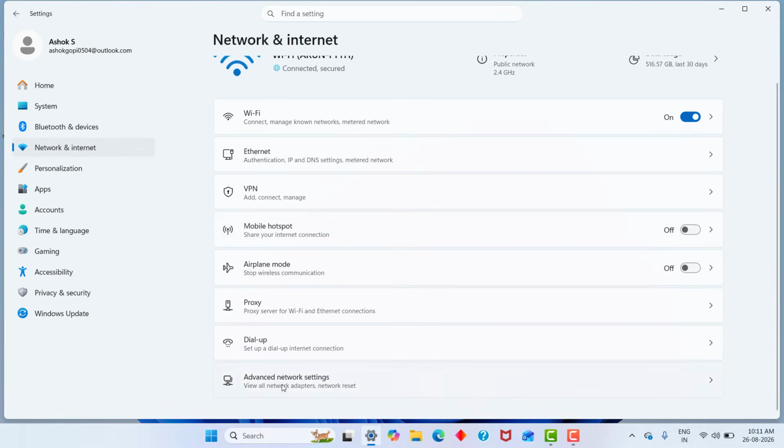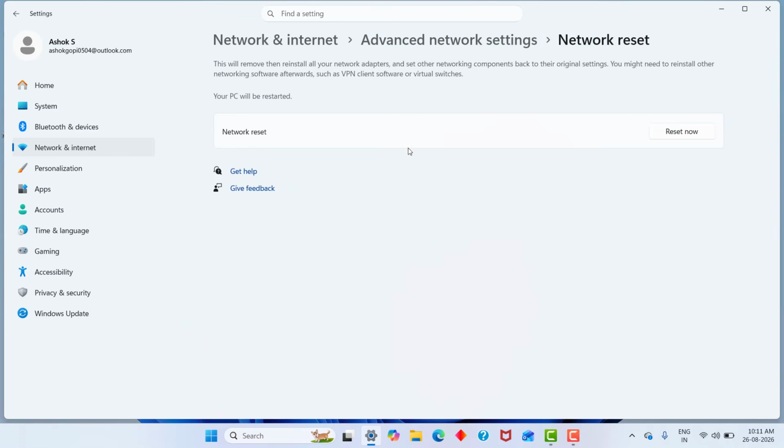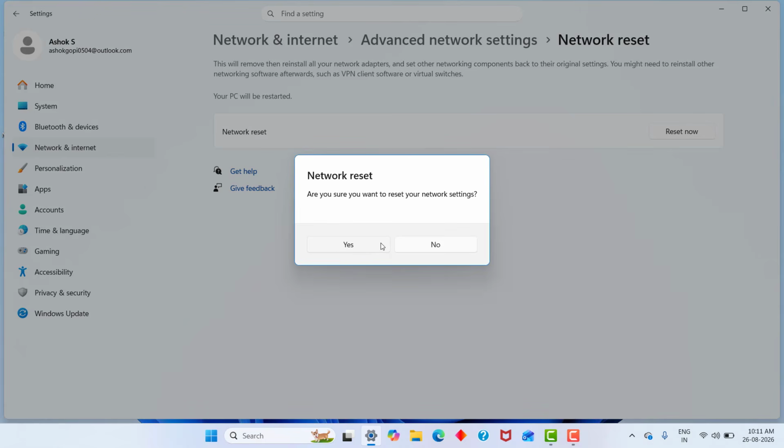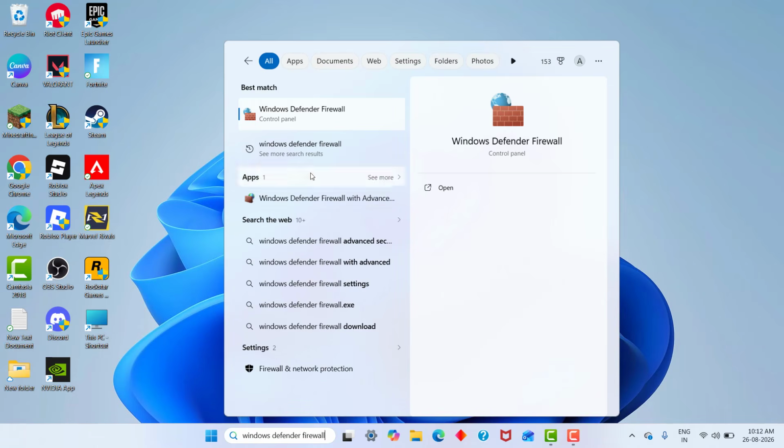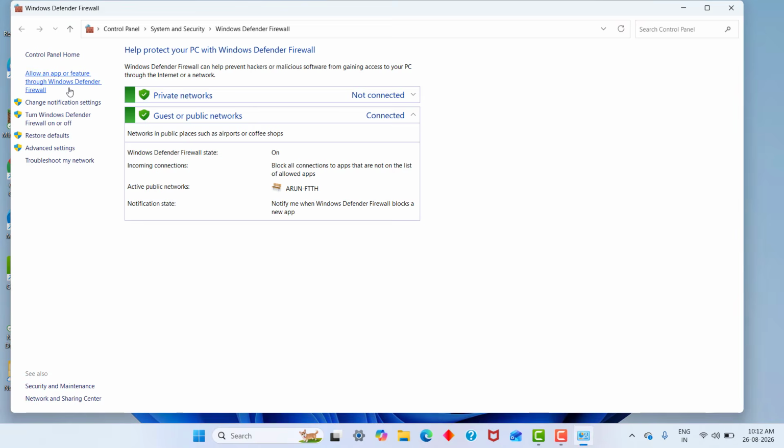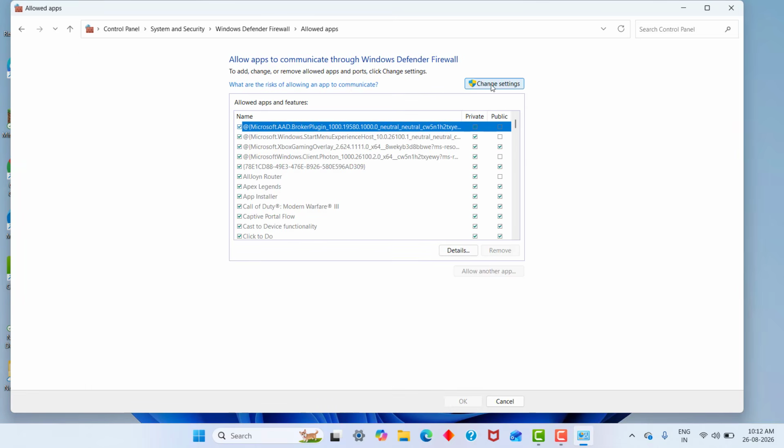click network and internet settings, click advanced network settings, click network reset and click reset now. Once the reset is complete, move on with the next step. Search for Windows Defender Firewall, click it. Click allow an app or feature through Windows Defender Firewall.